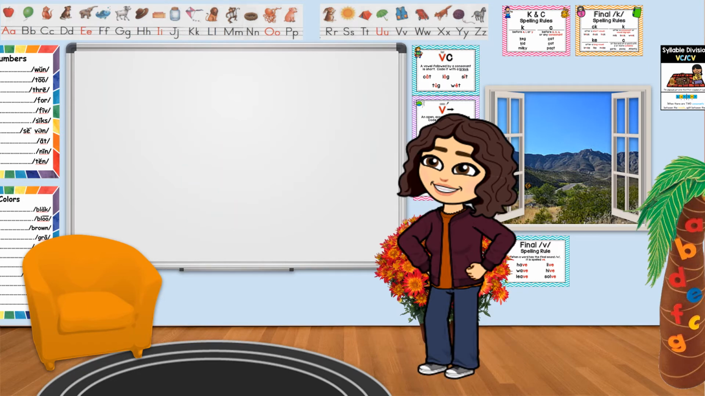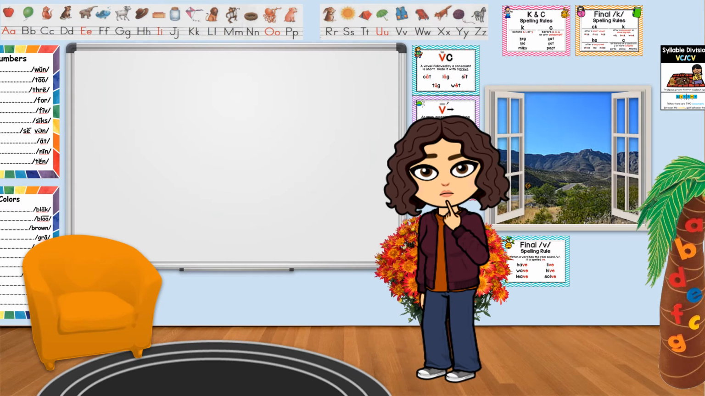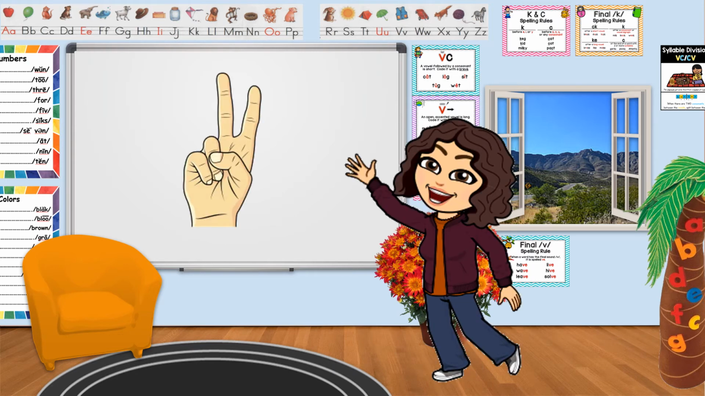Here's another one. It's a little longer of a word, so listen carefully. Computer. Computer. Where do we hear the accent? Computer, computer. We hear it in the second syllable.